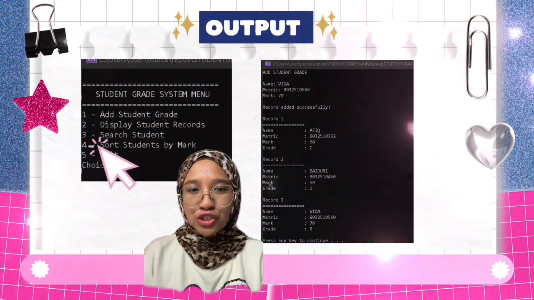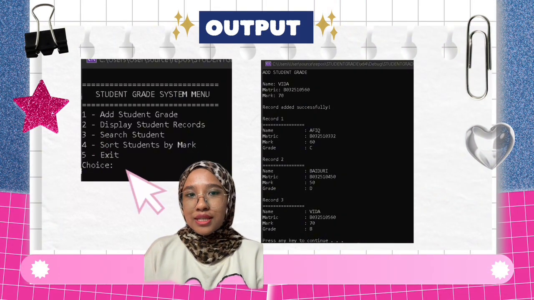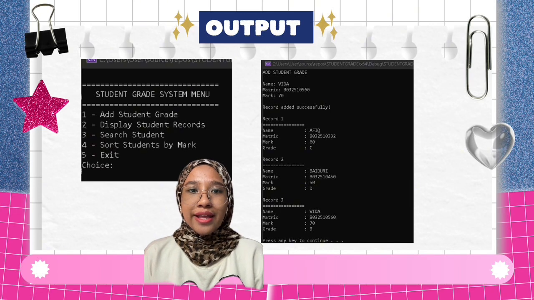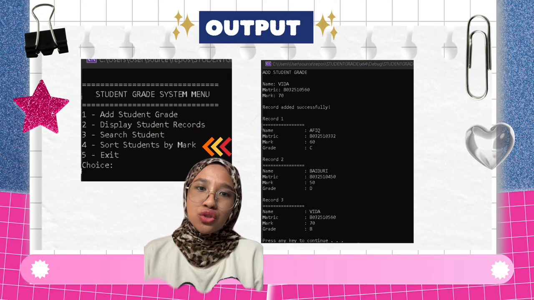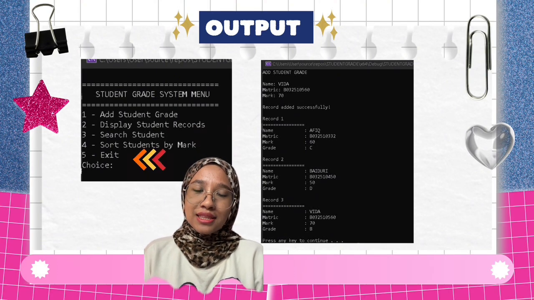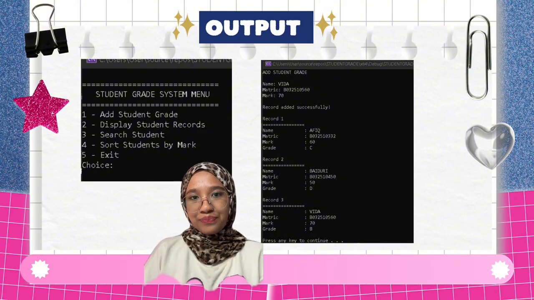This output shows the main menu of the student grade system. Users can choose from 5 options: add a student grade, display student records, search for a student, sort students by mark, or exit the program. This menu acts as the navigation center of the system.